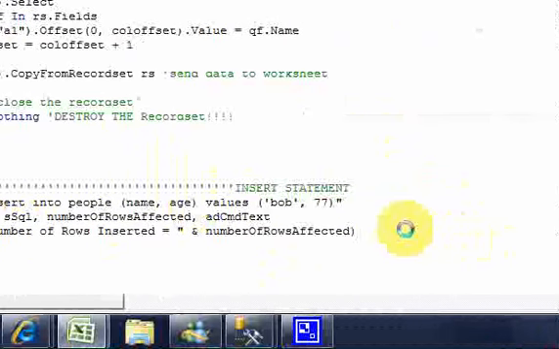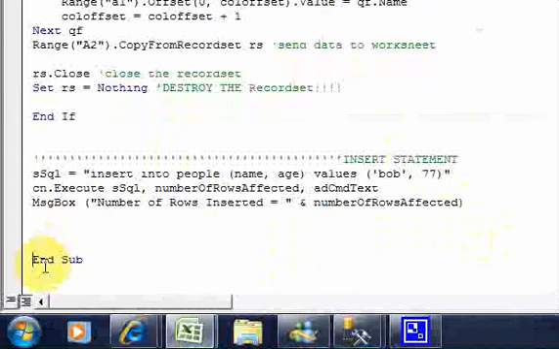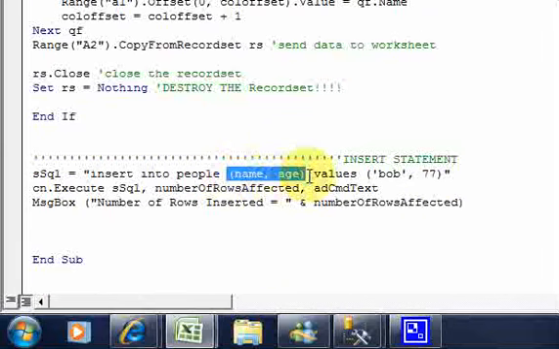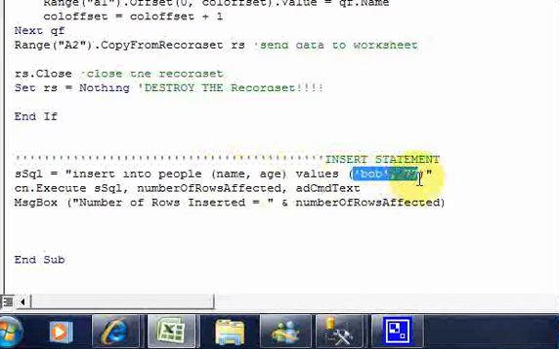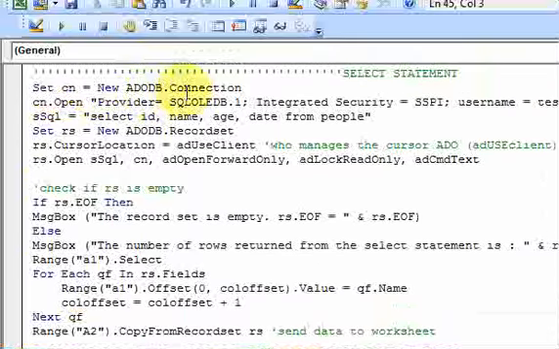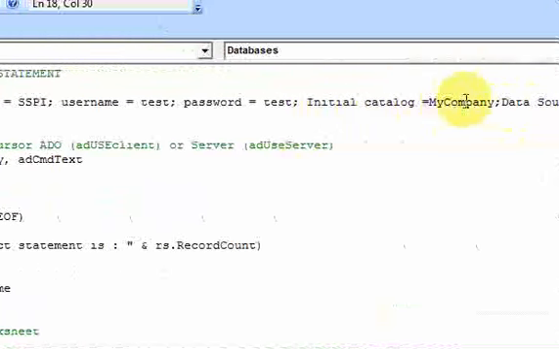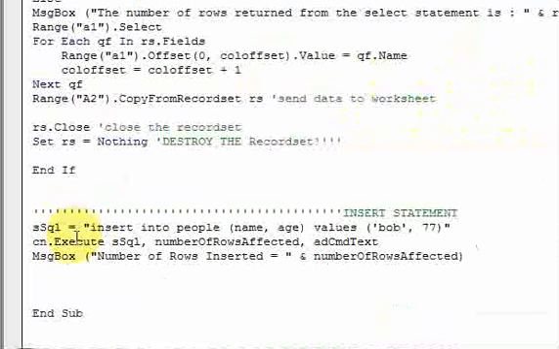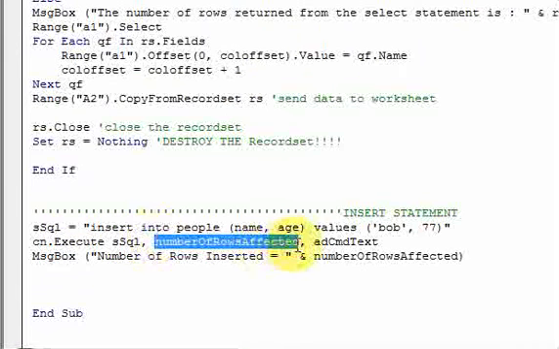I mean, that's all you need to do to insert something into a SQL Server database. You just write a SQL statement that says insert into, the name of the table, the field you want to insert into, the keyword values, and then the data that you actually want to insert. And then you put cn, and remember cn is the ADODB connection that is the connection to the database using all of this. Initial catalog, this is the name of your database, data source is your server. You do cn.Execute, the name of your SQL statement. Here is a variable that will hold the number of rows.